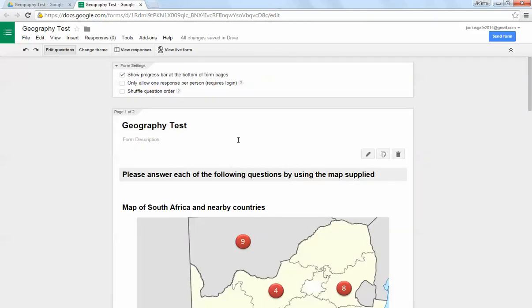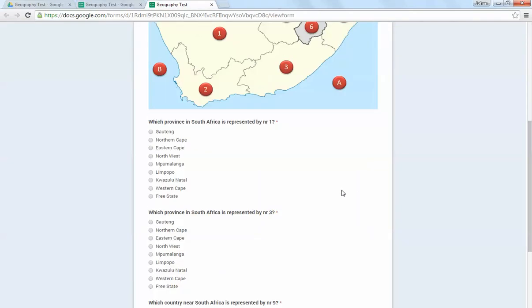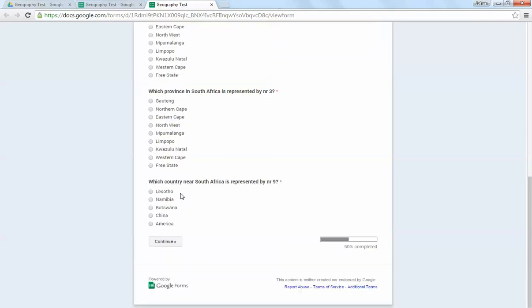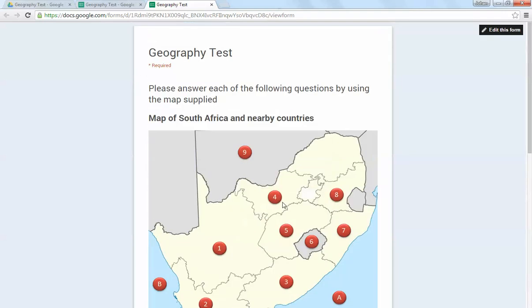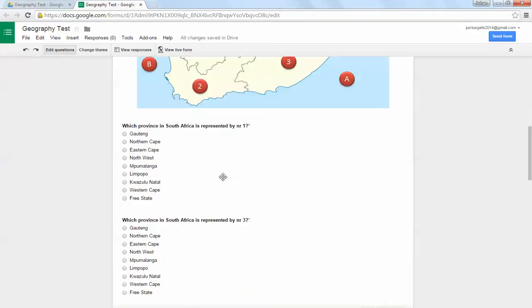Okay, so how does our form look now? You can see there's a button called View Live Form. If I click on View Live Form, you'll see this is our live form. There's the multiple choice questions, there's my progress bar, and I can click on Continue. Now, one thing that we need when we're doing a test is to get the person's name and surname and maybe an email address. So let's quickly add those questions before we carry on.